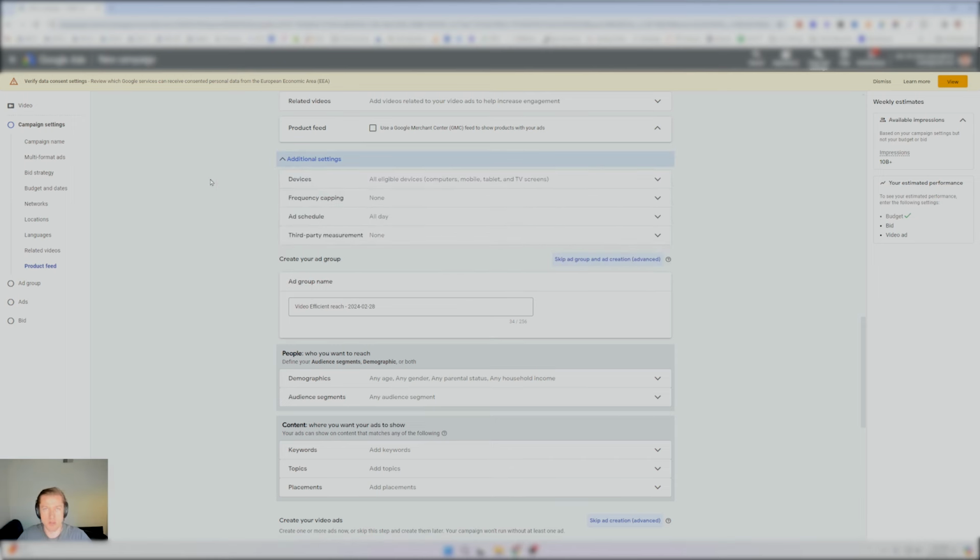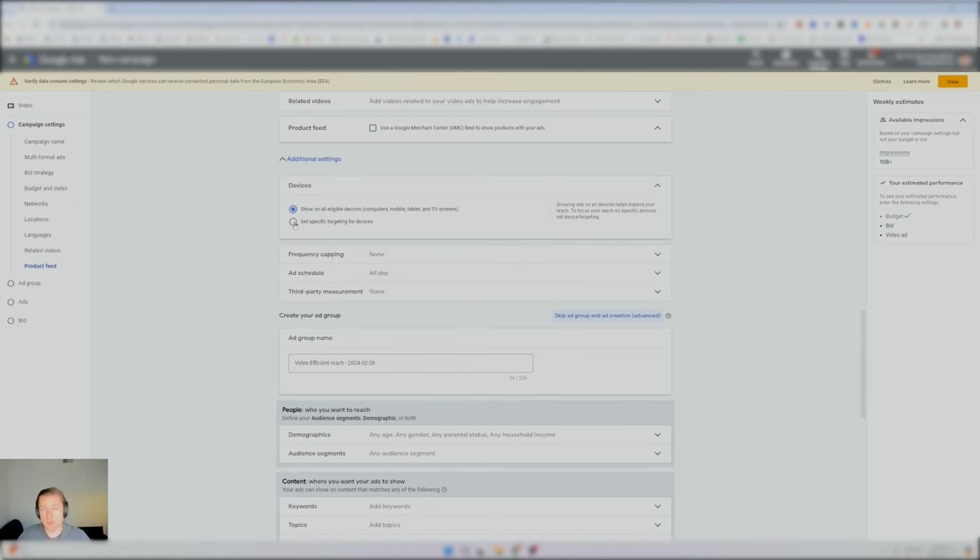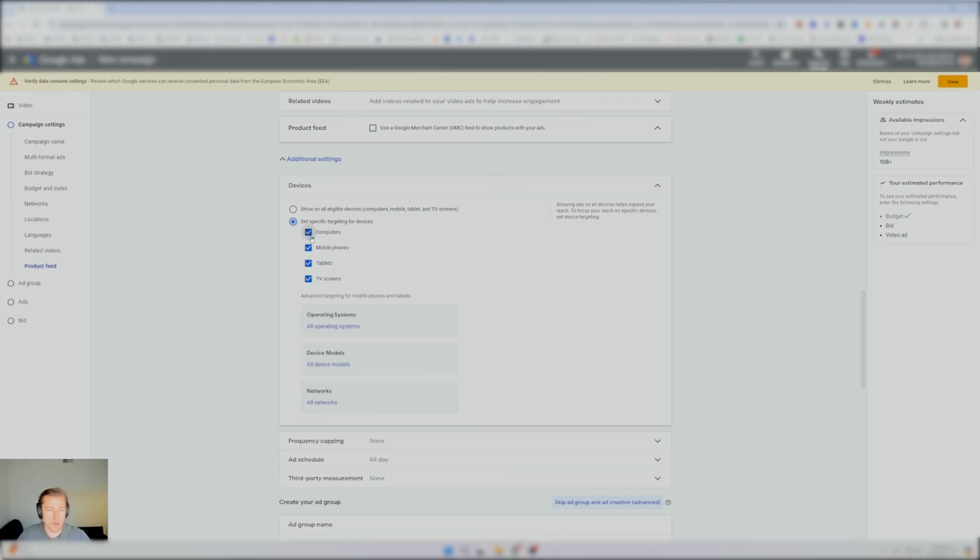And in here, which is a very important point again, on the devices, we're going to set specific targeting for a device. And we're going to only show on TV screens. So there's a couple things going on with this, right? Like I said earlier, we're going to show on YouTube as well as the Google TV network. However, YouTube is going to be on TV, and then obviously the Google TV network is going to be on TV.